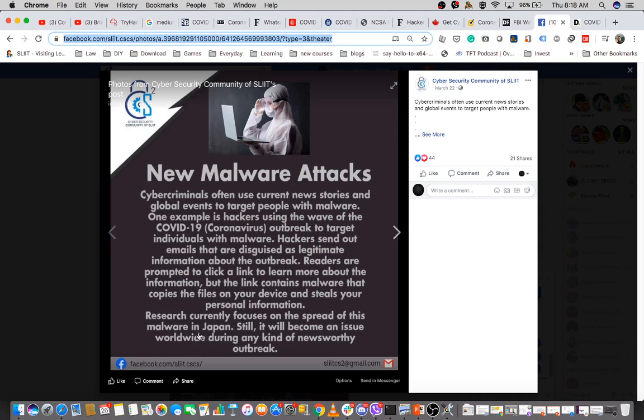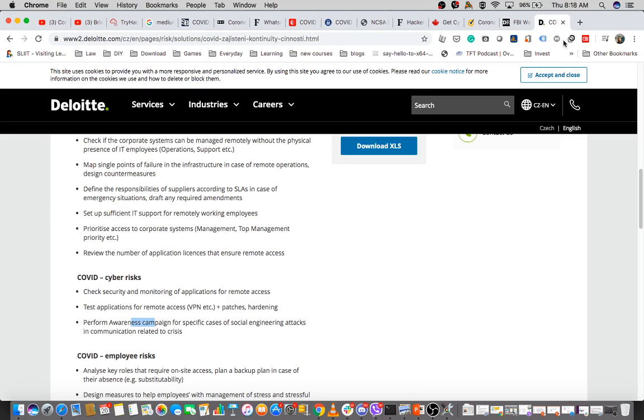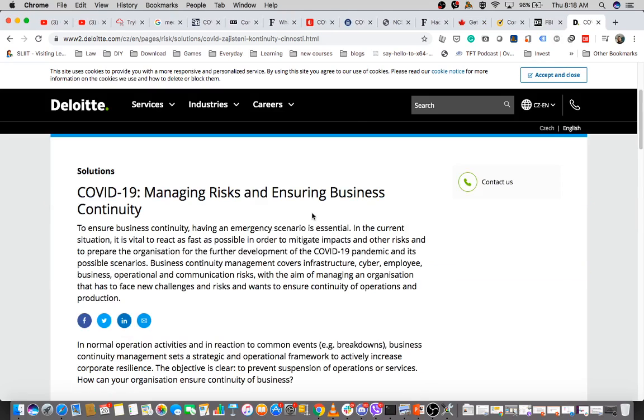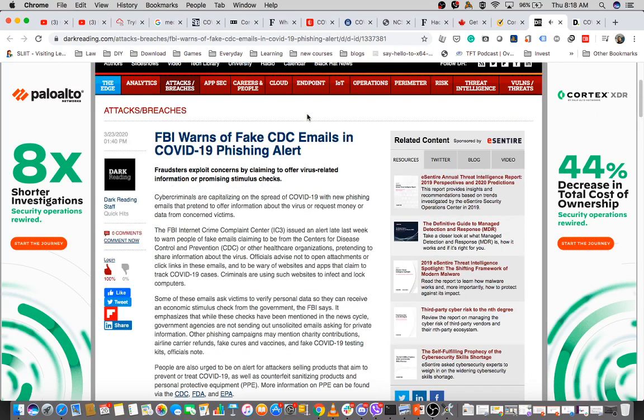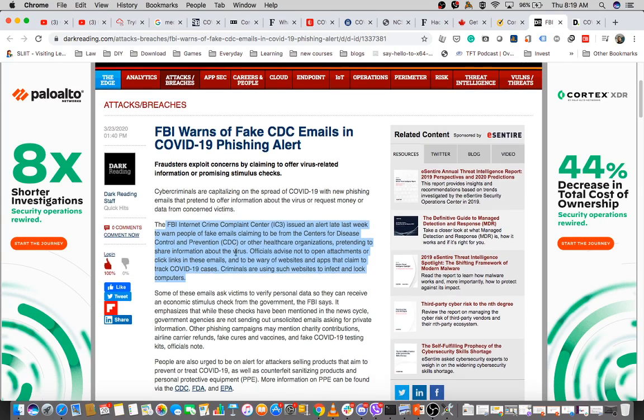There's this malware moving around in Japan. So these are things that you have to look out for. There are people asking hackers not to do this, but who can trust cybercriminals? And this is another example. The FBI warns of fake CDC emails on COVID-19. CDC is the Center for Disease Control. They do send official emails, but there are a lot of fake emails going around. So they are really worried about it. Now this can sometimes be a life and death situation, right?